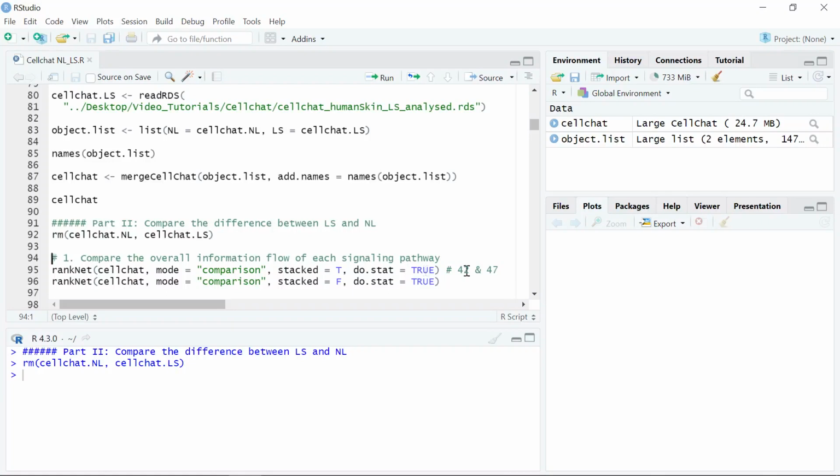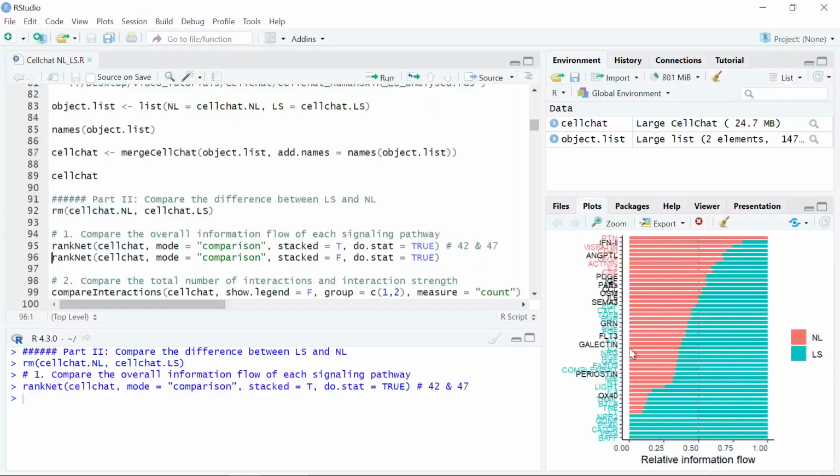We already know there are 42 signaling pathways in the NL object and 47 signaling pathways in the LS object. They were saved in the netP data slot. So we can compare the overall information flow for each signaling pathway between NL and LS objects. We can use the rankNet function to see the information flow for each signaling pathway. Let's zoom in.